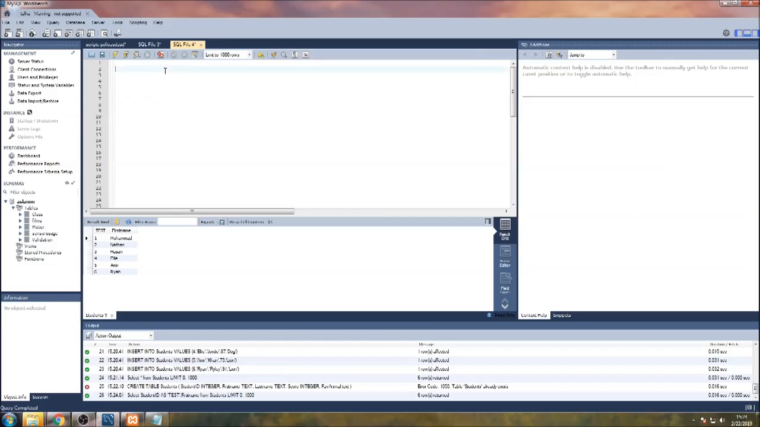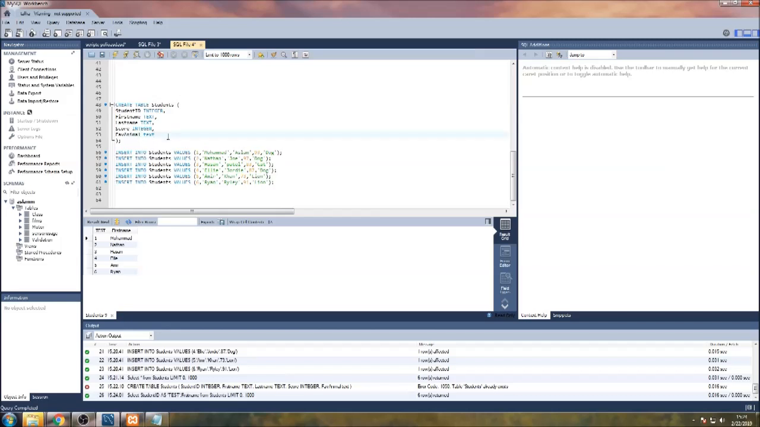Okay, so now we'll be talking about the different SQL queries. What I've done is I've dropped the table and I've added score as an integer, favorite animal as text, and I've added some different values so we can actually do the queries.